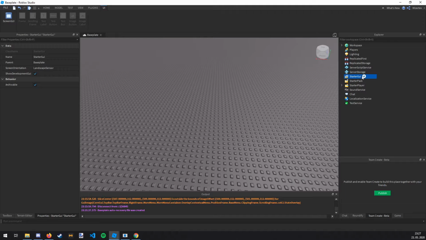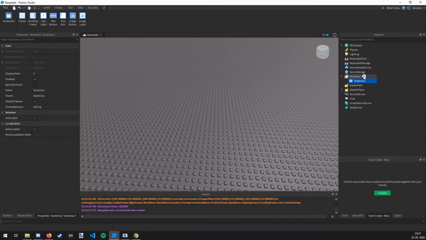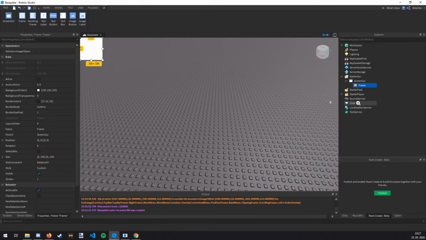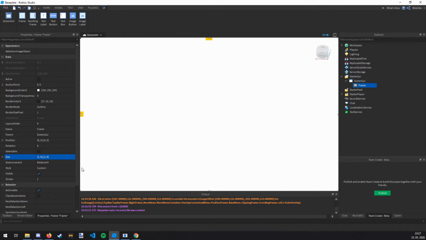Okay, so the first thing we need to do inside a Roblox world is to go into Starter GUI and insert a screen GUI. Now, inside the screen GUI, we need to go to the Properties tab and turn on Ignore GUI Inset. What that's going to do is allow us to override the Roblox top bar. That's where all your game settings are, etc, etc.